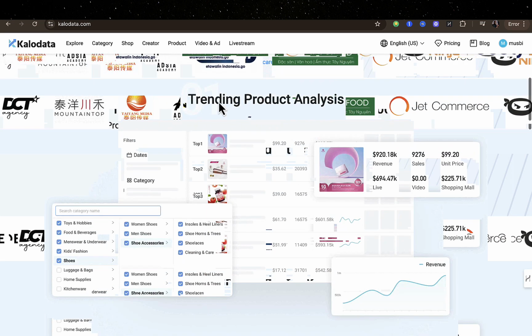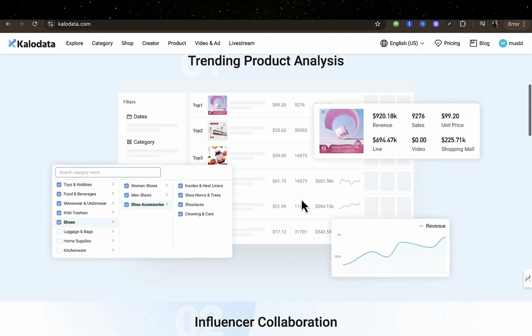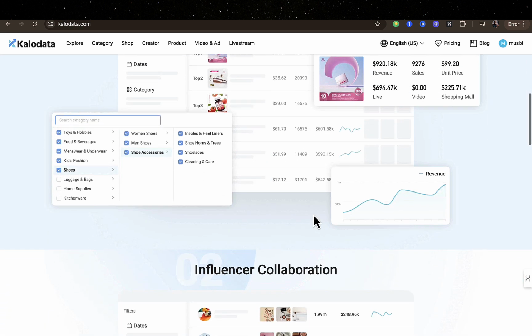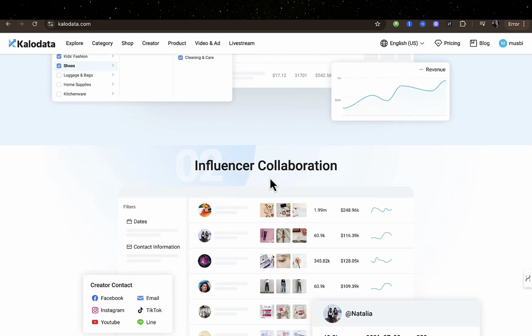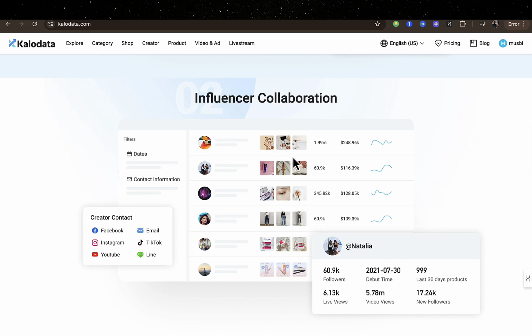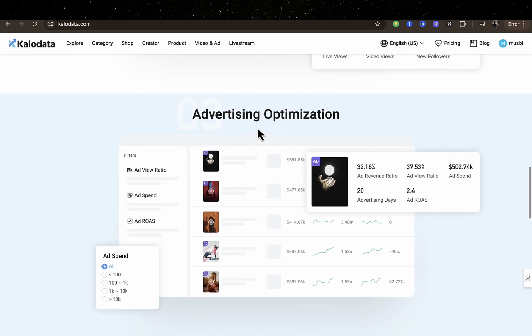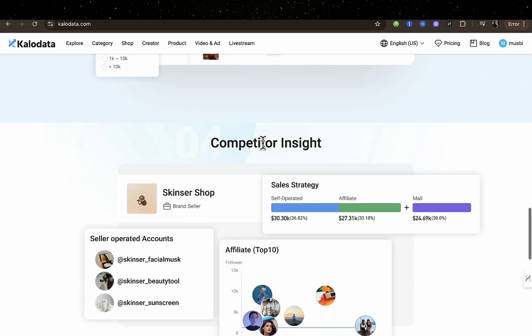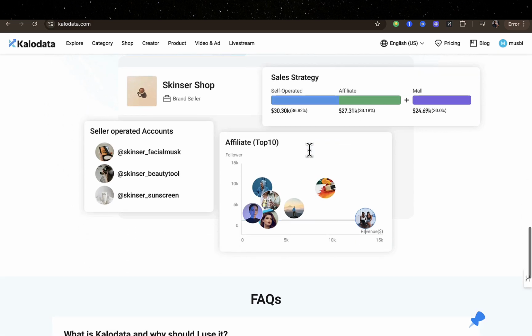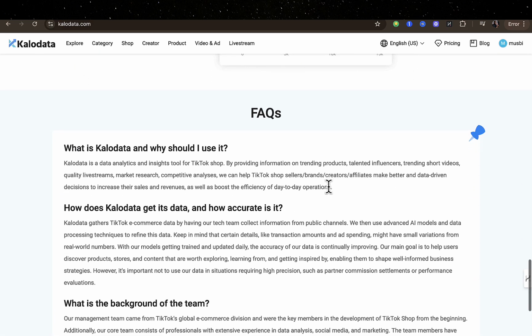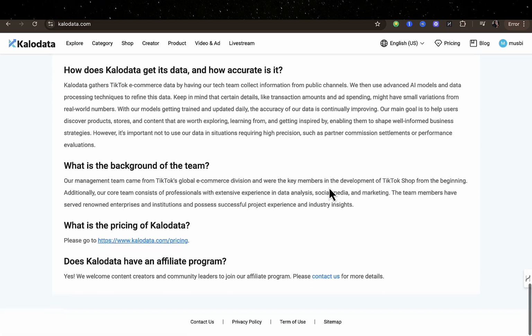And scrolling down, you also see trending product analysis, and these are all the insights of the platform. And also you can see the influencer collaboration, which is also very important. And then you can see the advertising optimization. And scrolling down, you also see competitor insights. And scrolling down, you also see some frequently asked questions, which of course you may be interested in.